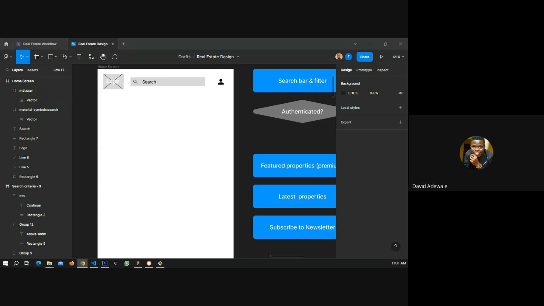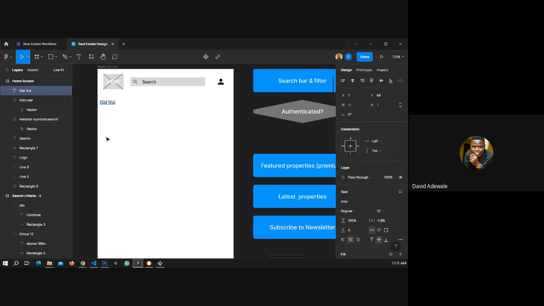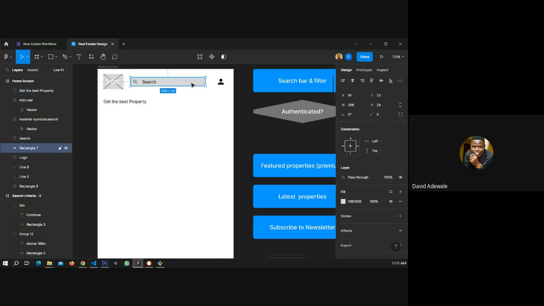So first thing first, let's put a text here that can tell people to get the best pro. So we have this here, and then we can have input fields here that say enter your location.